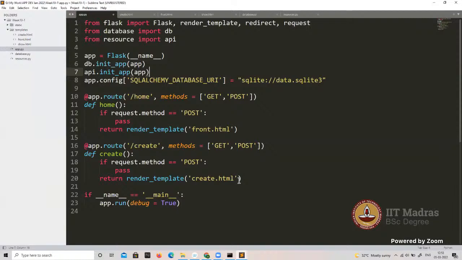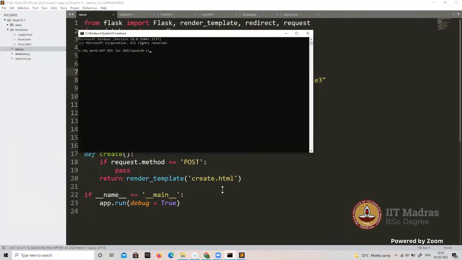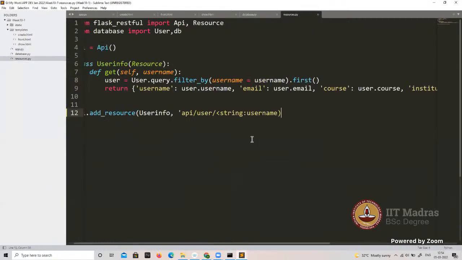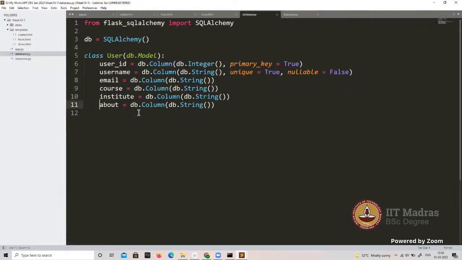I'll try to run this and we'll see what happens. Sorry, I forgot the closing angular bracket in the resources thing. Just give me a minute. Where? In the resources one, string username. Okay, so it was completely taking it as a string. No issues. There was one more issue with the database, I guess. What was that? About db.string.